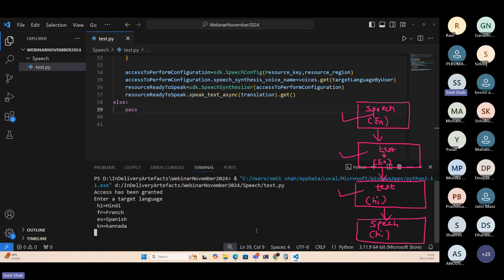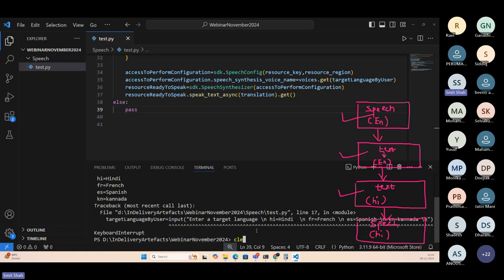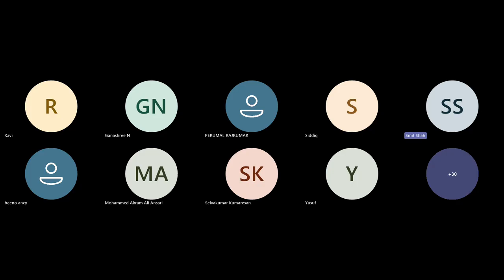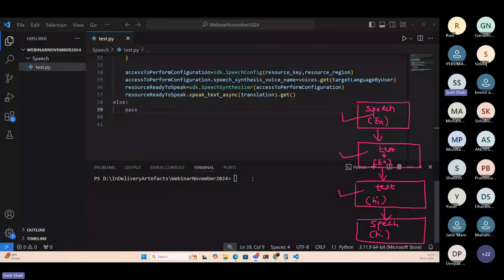By the way, guys, I'll have to do one thing. In order for you to hear the speech back, I'll have to make a change in the Teams app. So this time I will unshare my screen and share it again. But while sharing it again, I will also select the setting called include sound, so that you can also hear the speech. Otherwise, you would not have been able to hear the speech back.